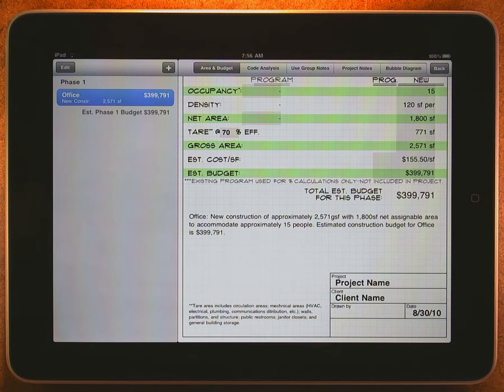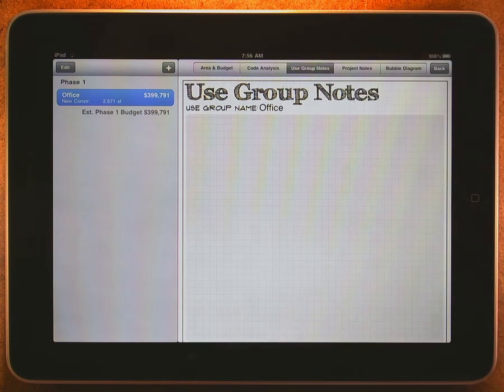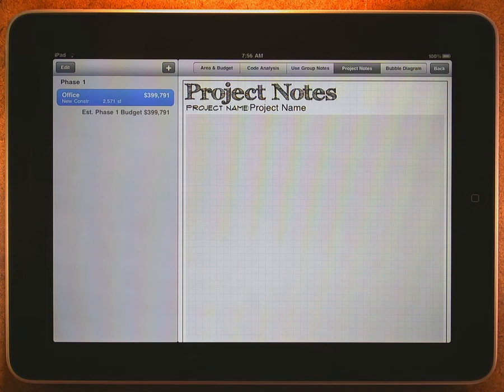Along the top of the screen, there are other tabs that provide other views for this use group. The Code Analysis tab is where the defaults from the General Building Information page appear. We can change these values for each individual use group for mixed occupancy projects. The Use Group Notes tab is a place where we can capture freeform text notes about this specific use group. The Project Notes tab allows us to access our project notes without the need to return to the project menu.